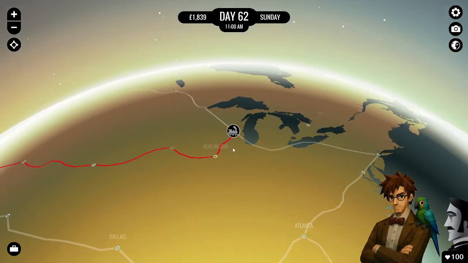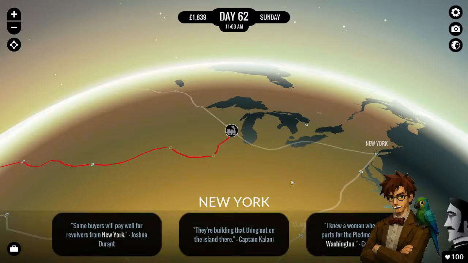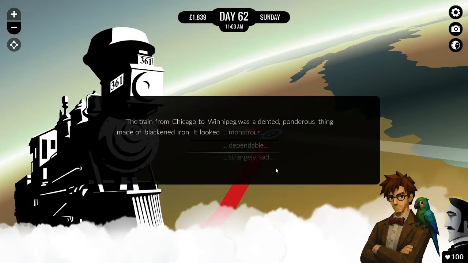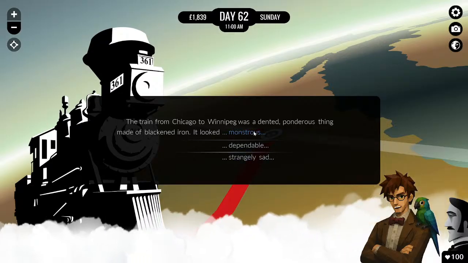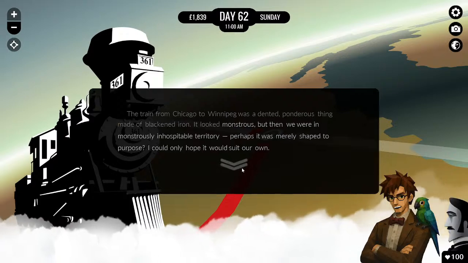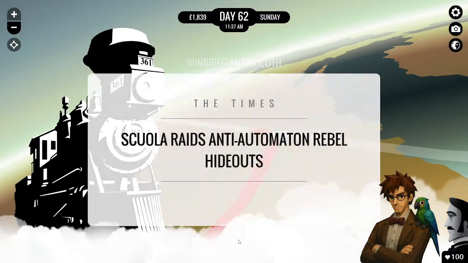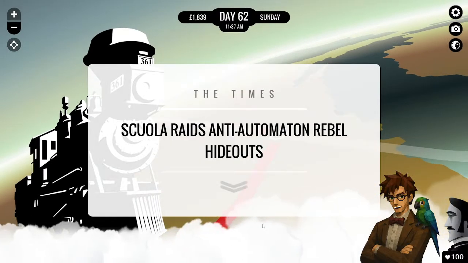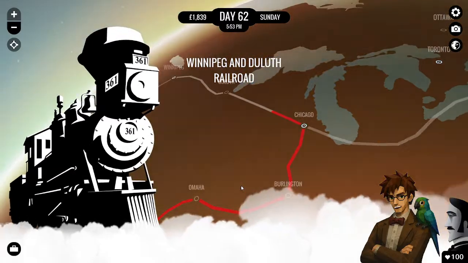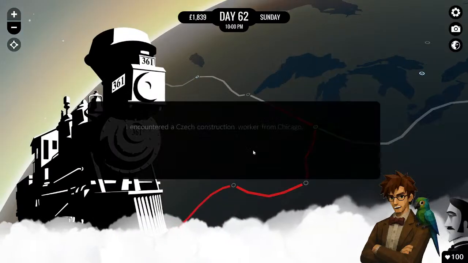Wait, what? I'm going the wrong way? The train from Chicago to Winnipeg was intensive. What? It looked monstrous, but when we were in monstrously inhospitable territory, perhaps it was merely... Wait, why are we going that way? No! We're going the wrong way!